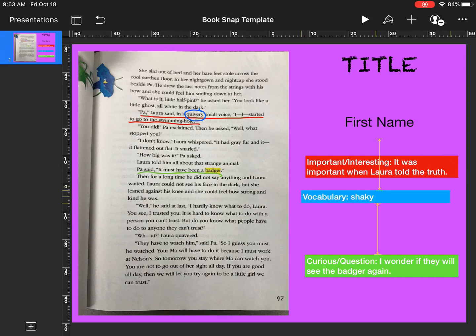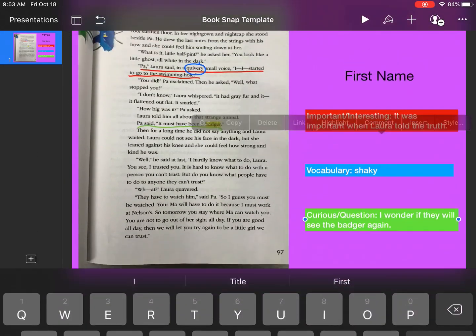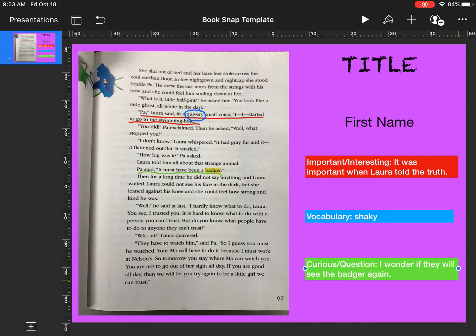If I need to, if these were super long, I can move them around if needed. Oops, that pops up. So if you need to move them, you can. But there you go, and you have finished the annotating step, and I'll explain the decorating step in the next video.